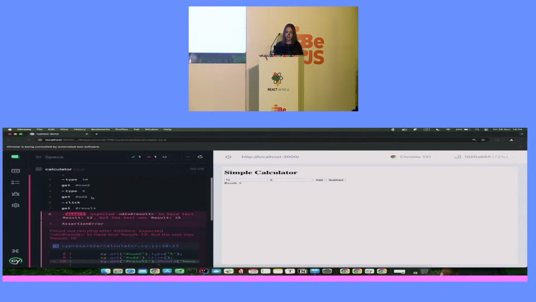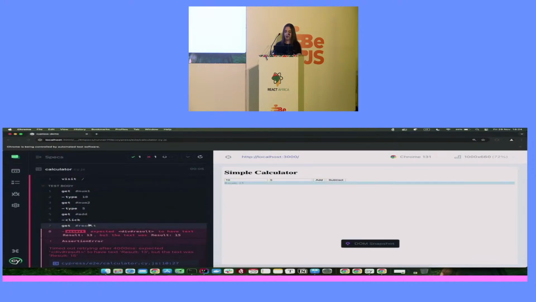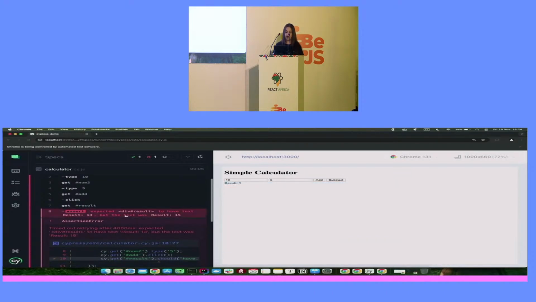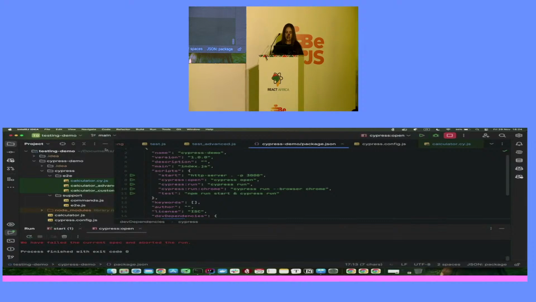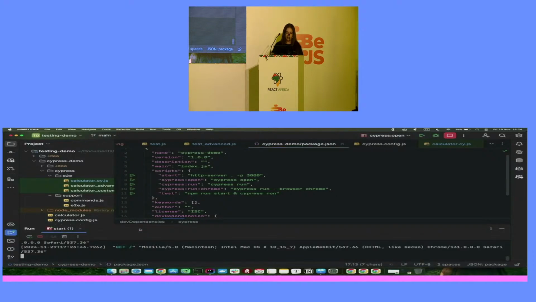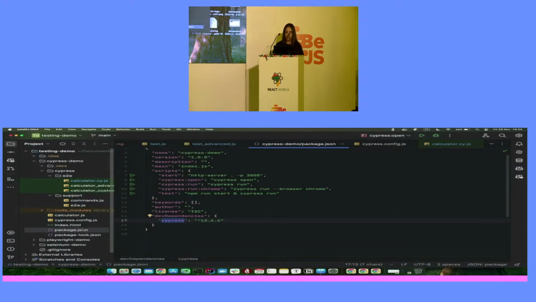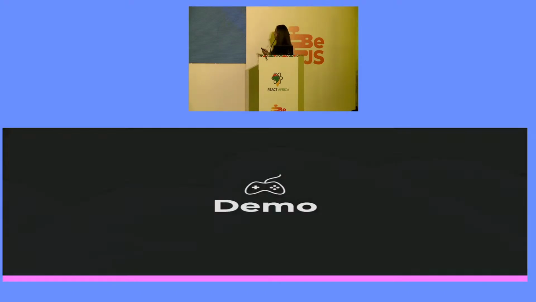In case of failure, as you can see here, it clicked on add, the result was 15, and here I have this error that says I expected to have result 13, but the text was result 15, and it also indicates the line of code where the error is. So it's really easier to debug in this case. Okay, so with Cypress you can do a lot of other things. I will leave you the code if you want to explore more of that.